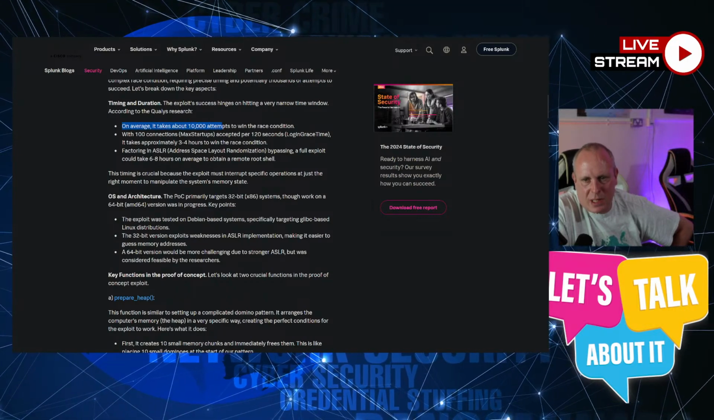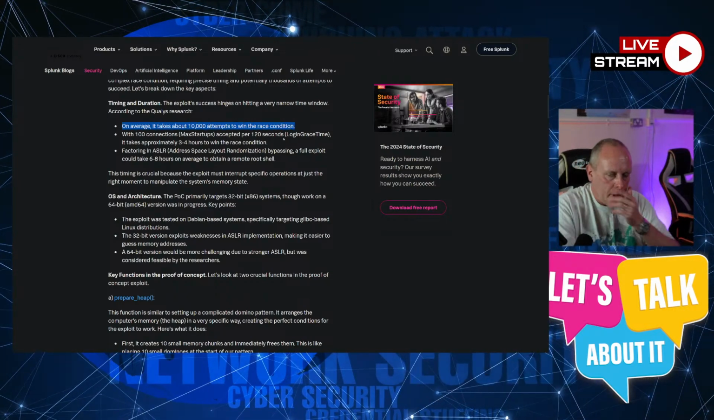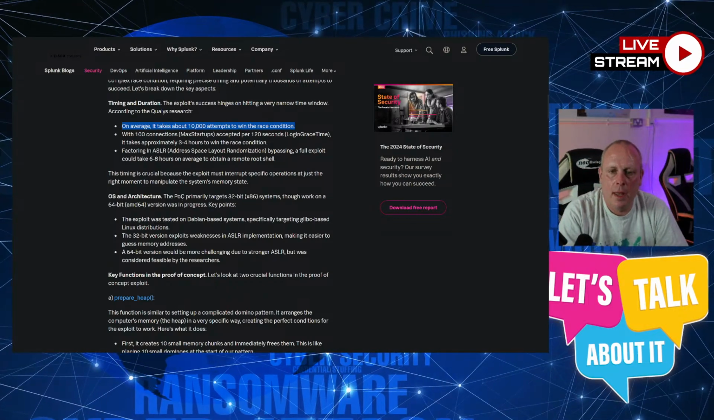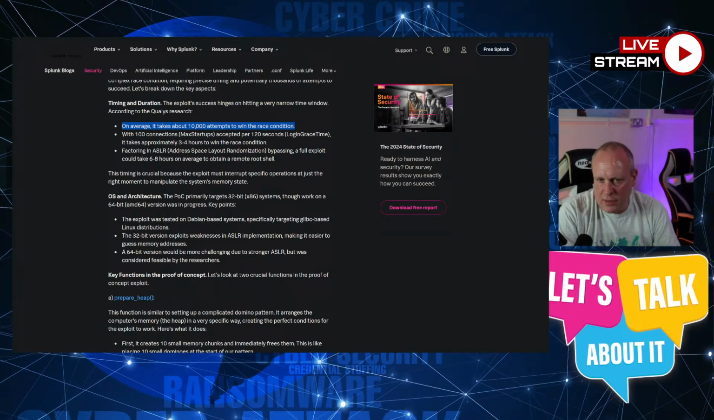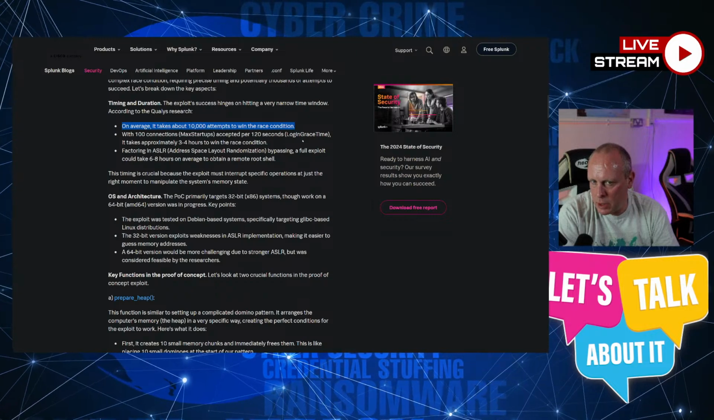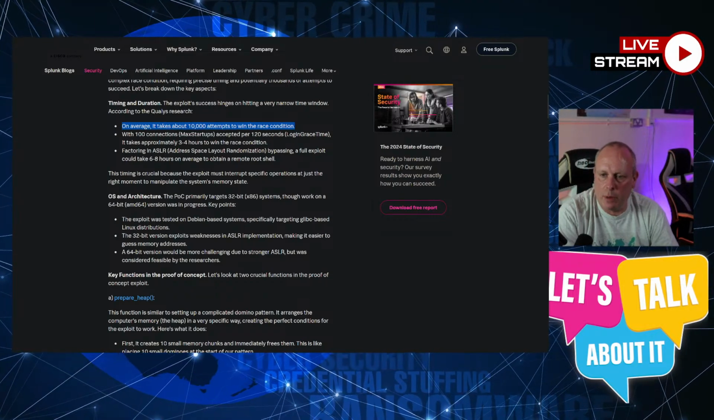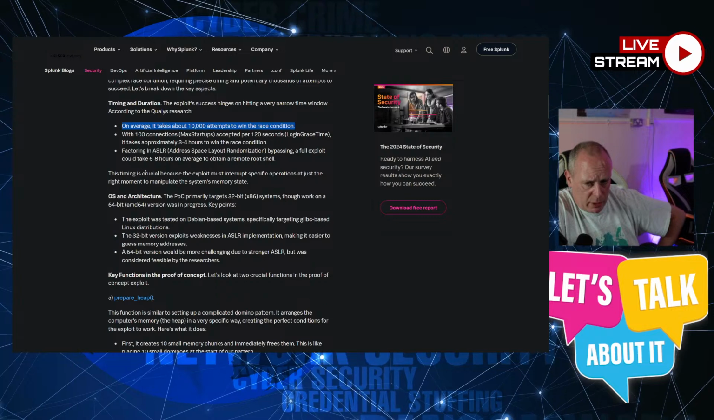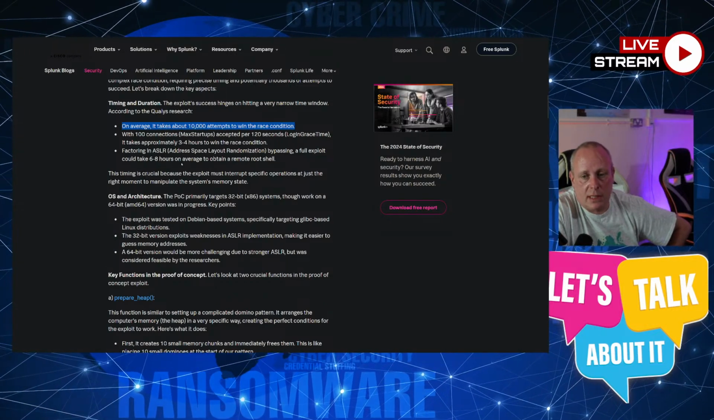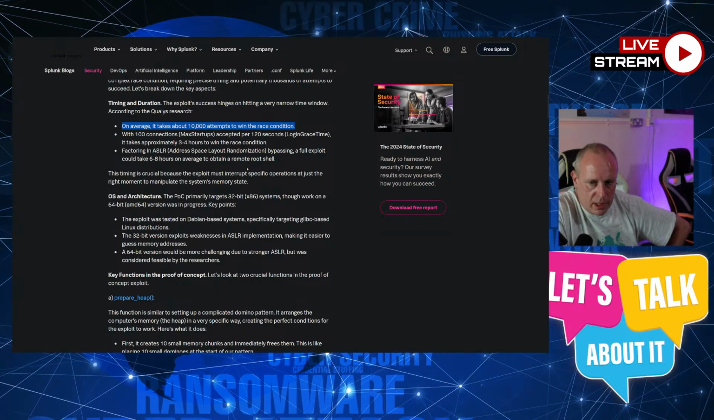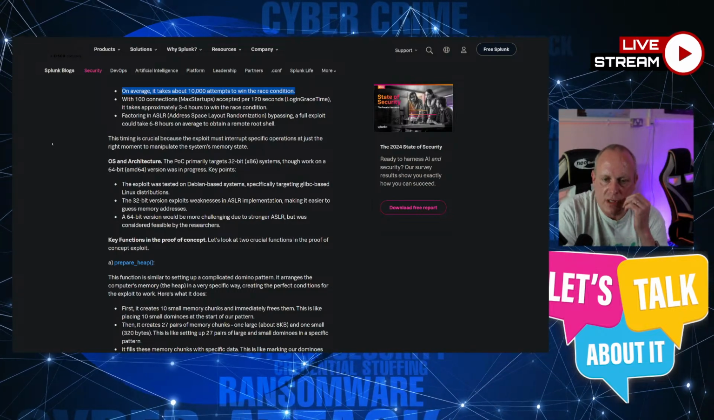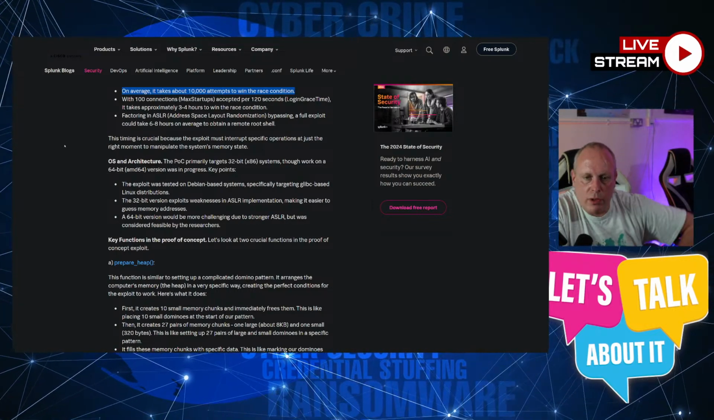On average, it takes about 10,000 attempts to win the race condition, which will either lead to remote code execution or just crashing the service. To give an idea, with 100 connections, MaxStartups accepted every 120 seconds, the login grace time, it takes approximately 3 to 4 hours to win a race condition. Now, if you factor in ASLR, which is address space layout randomization, bypassing, a full exploit could take 6 to 8 hours on average to obtain a remote shell. Obviously, the best thing you can do is make sure all your Linux systems are up to date.